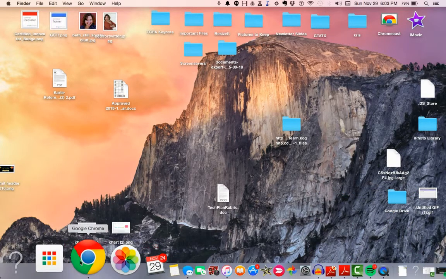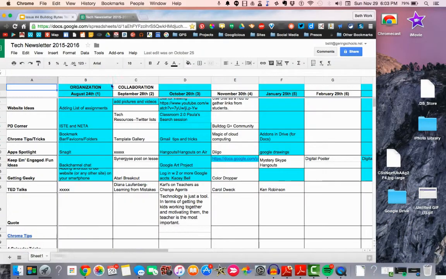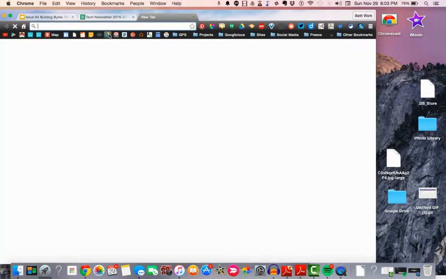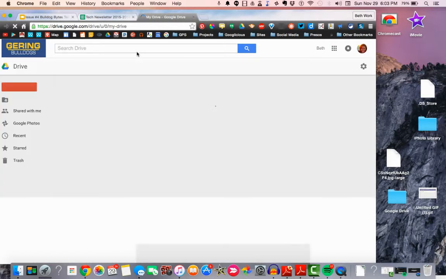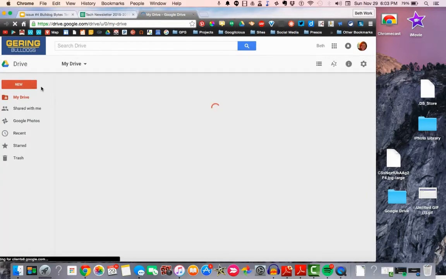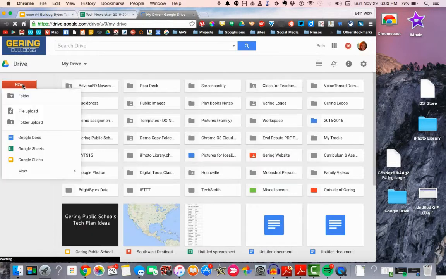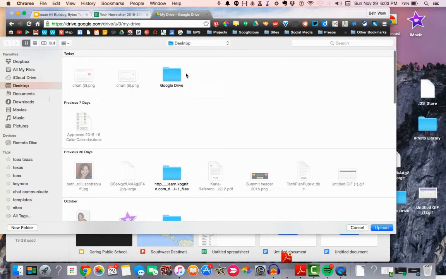And I'm going to go ahead and open Google Drive. And there's two different ways actually that you can do this. You can use this button over here called New, the red button here on the left. You can click that and you can upload an entire folder. Or you can just go one file at a time. But here's my folder called Google Drive. So I could click here and then I could click Upload.